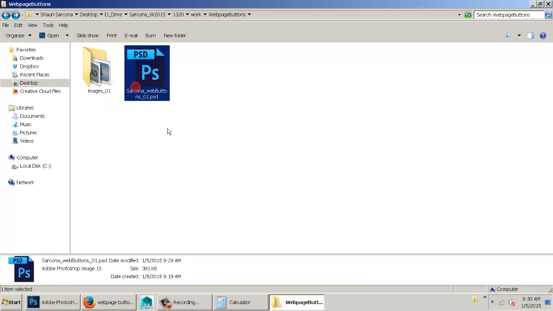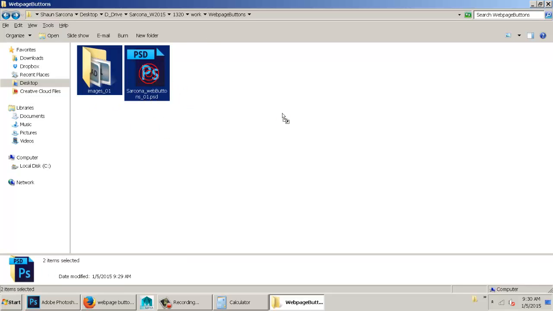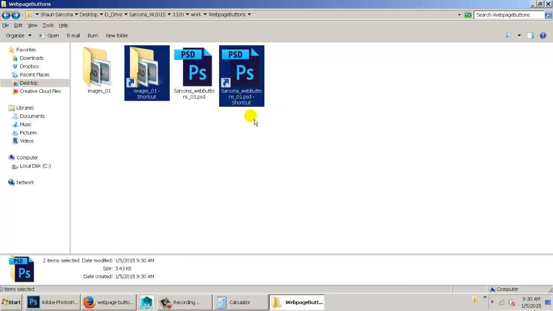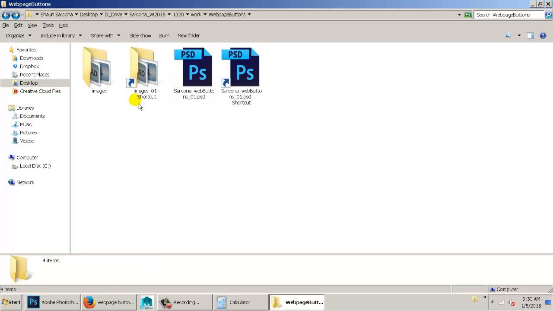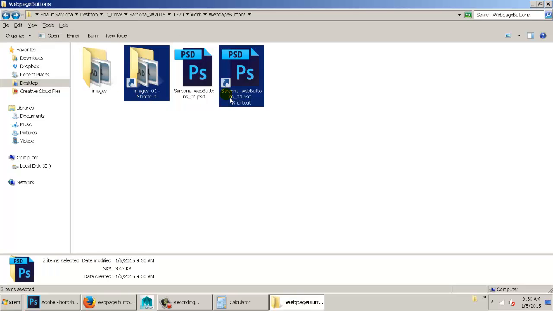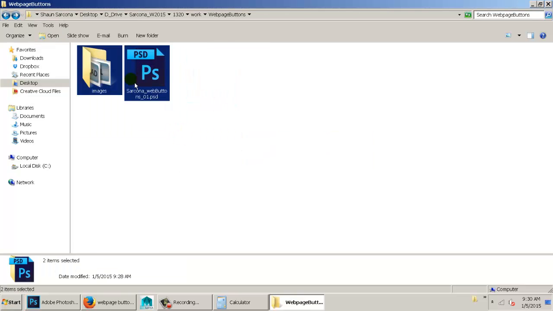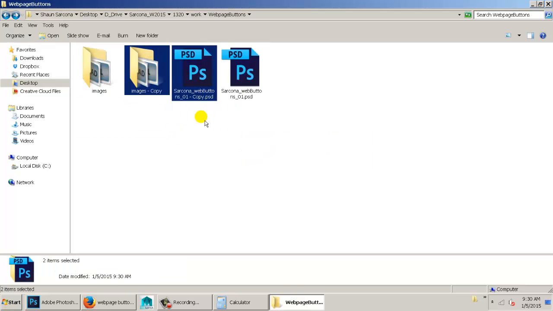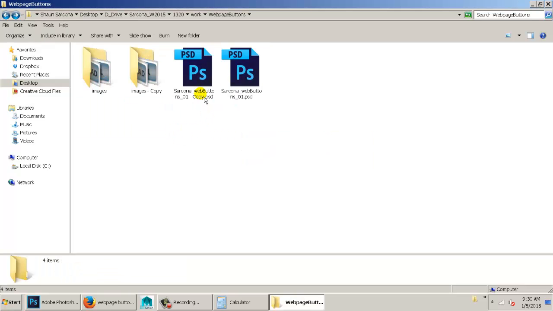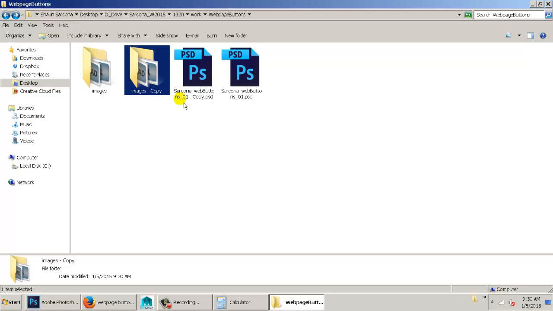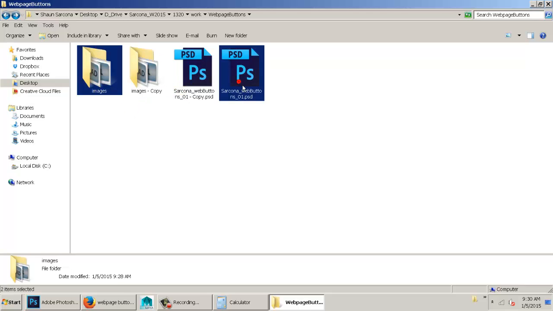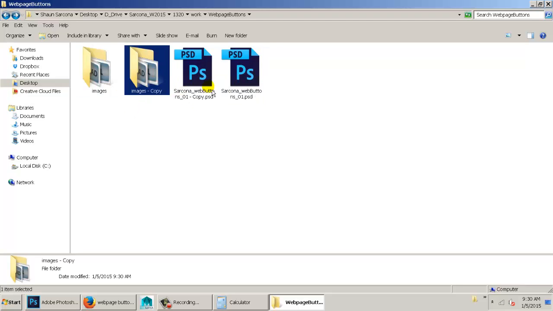And then you'll have another one, and I'm just going to, for the sake of showing you this, drag shortcuts, I wanted to actually copy this. There we go. So you'll have 2 PSDs, and you'll have 2 image folders. Each one is going to be different, so you'll have an image folder that goes with this, and you'll have an image folder that goes with that.